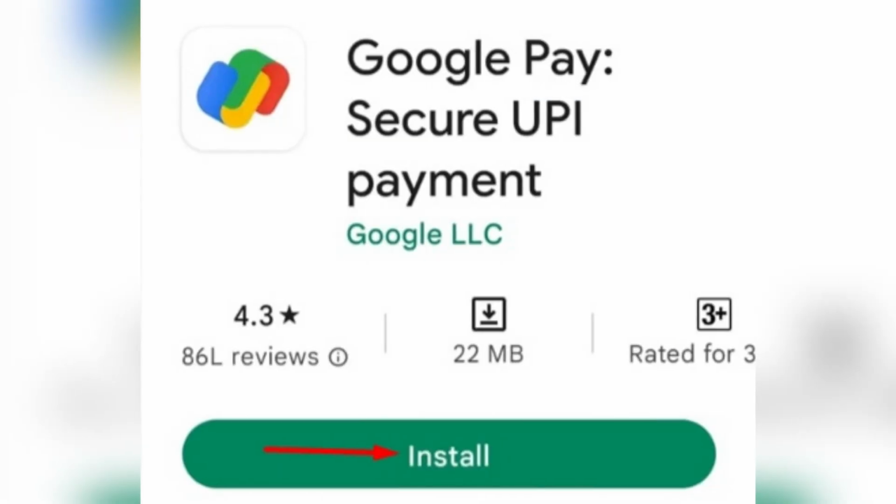Now, let's start setting up your Google Pay account. First, download the Google Pay app on your phone. Google Pay works on Android version 5.0 or higher and iOS version 10.0 or higher. If the app is already installed, make sure it's updated to the latest version.